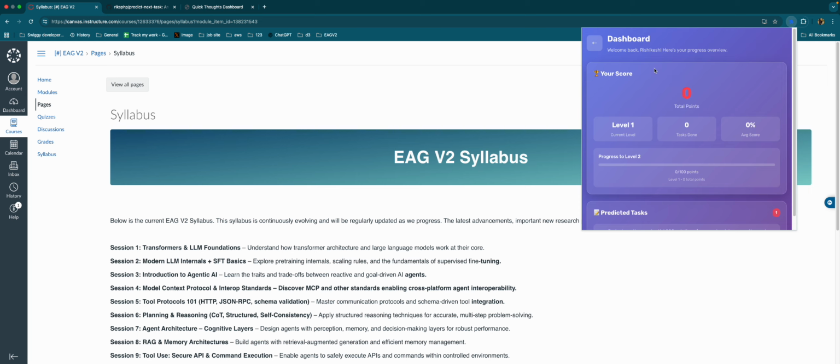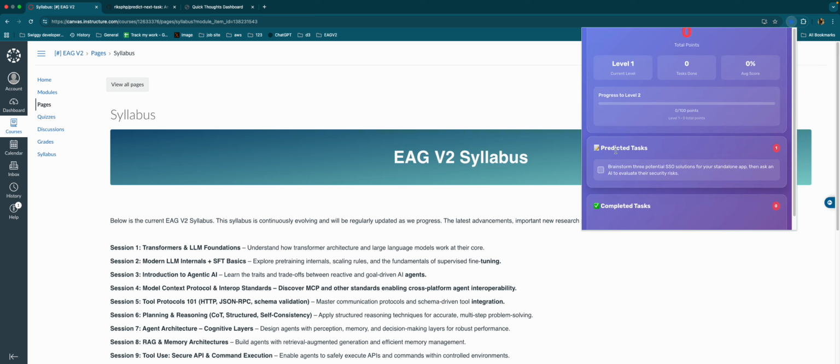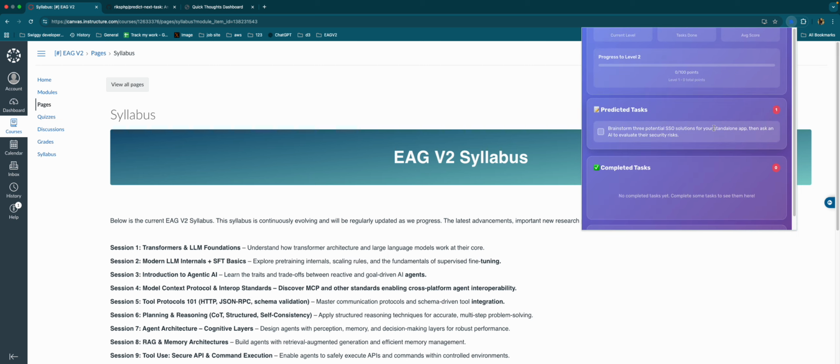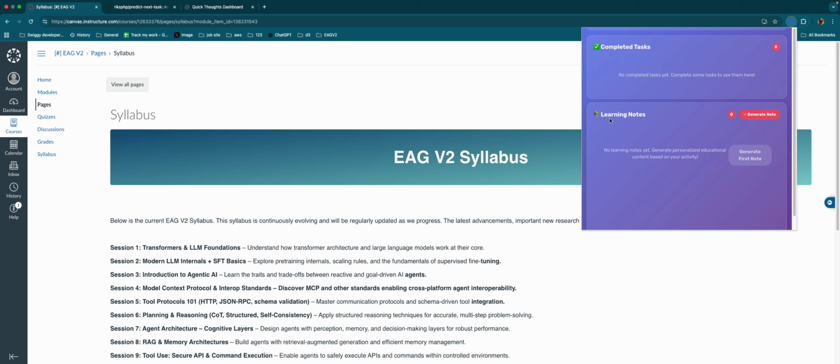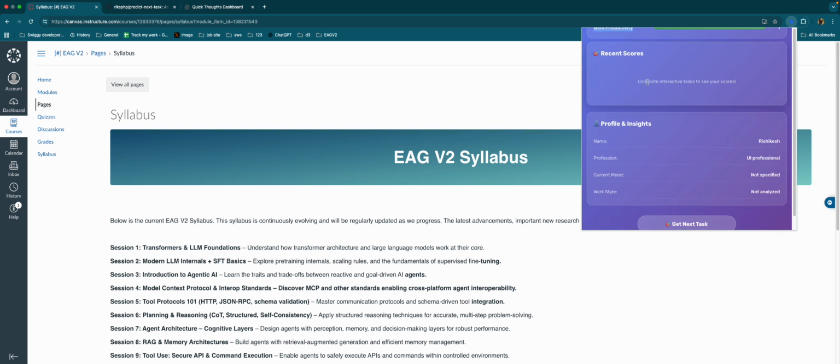So this is my dashboard. If you see here, we have our score, which is right now 0 because we have not done anything. Under predicted task, you can see this task has been predicted for me, which is not done. Completed task is not there. Then there is one notes section which, on demand, we can generate by clicking on this button. Then activity by category: whatever to-dos you have, it will divide them into various categories.